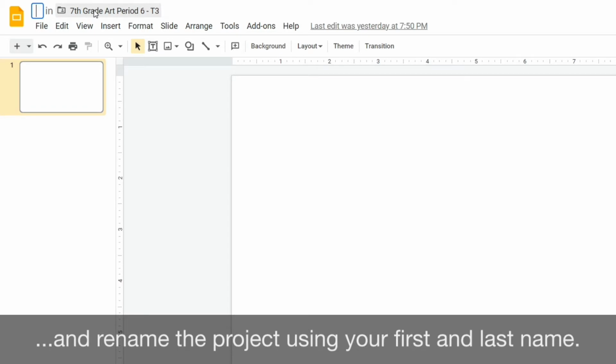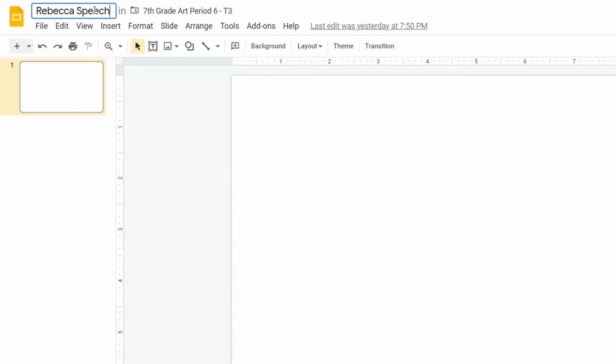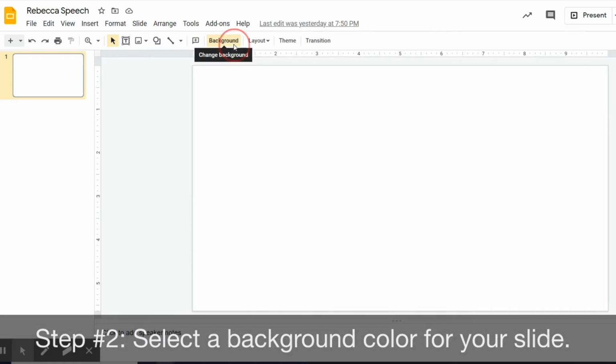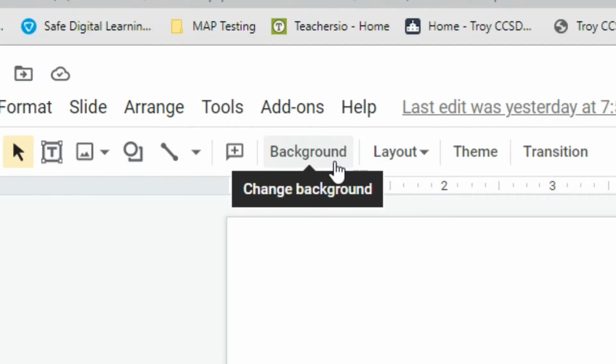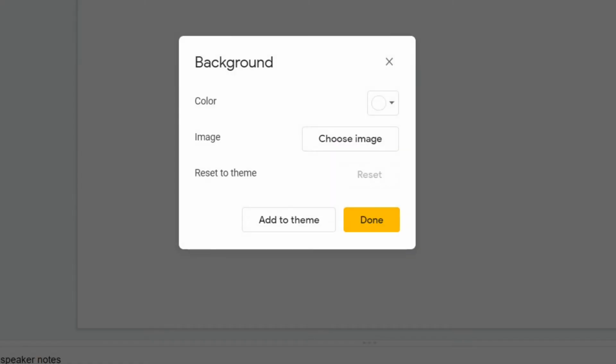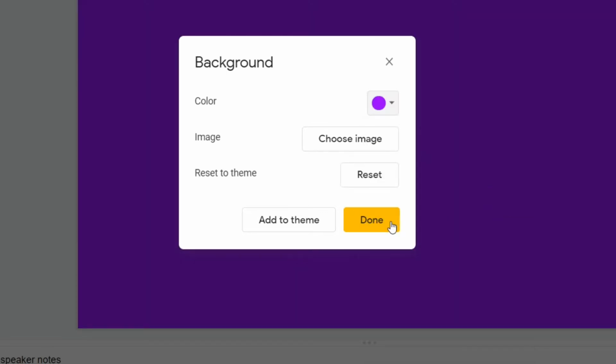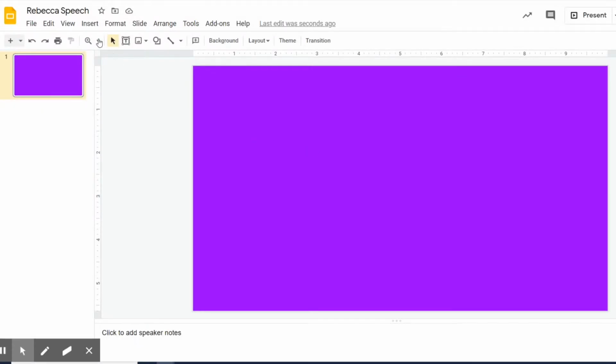Rename the slide using your first and last name. This will help keep you organized. Next, select a background color for your slide. Locate the background button and click on it. Then choose a custom color. In my case, I'm choosing purple because it's my favorite. Once you've selected your color, click the Done button.